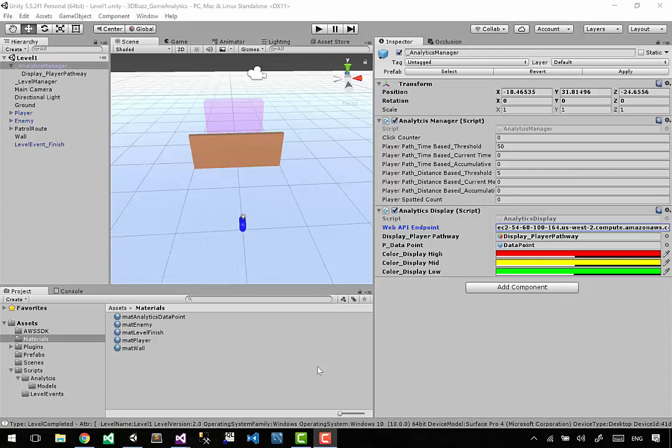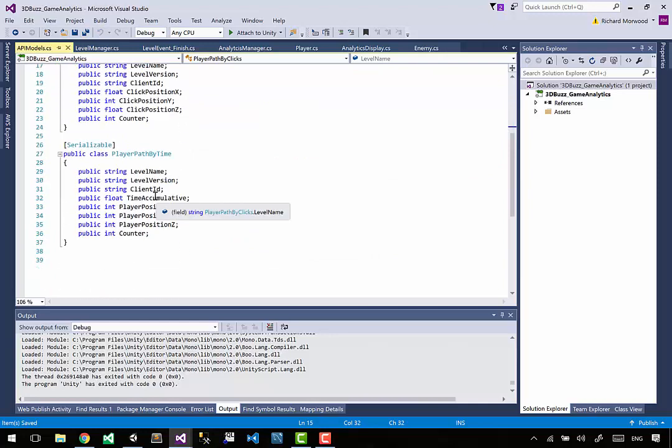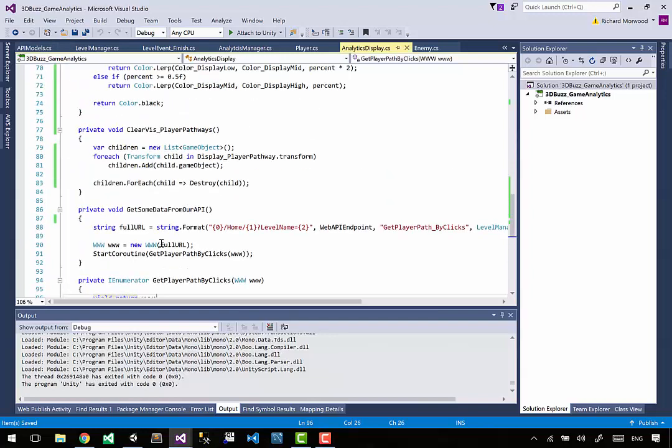Welcome back, everybody. Now that we have our player path by clicks happening, let's bring in the other methods that we've been capturing data for, which is time and distance and where players have been spotted. Let's do by time, because we just so happen to have, under our player path by clicks, have already done player path by time. So hooray, that's just so handy. So let's get going with that one.